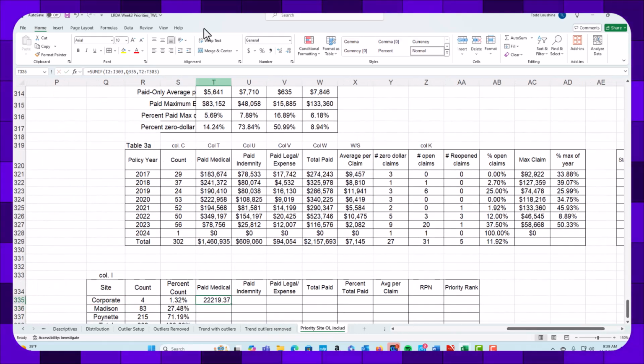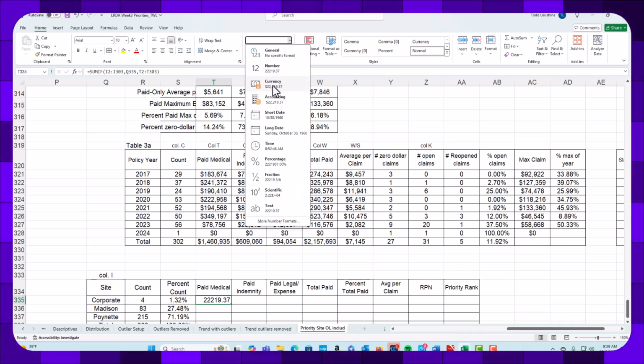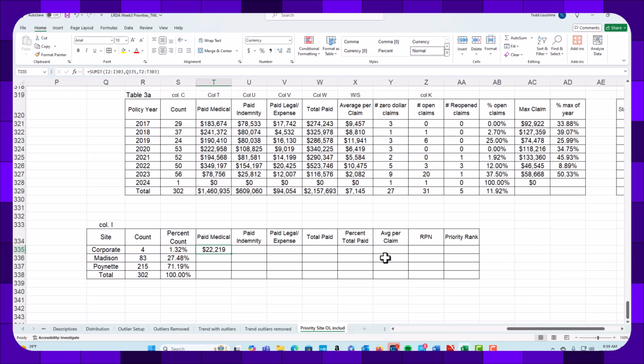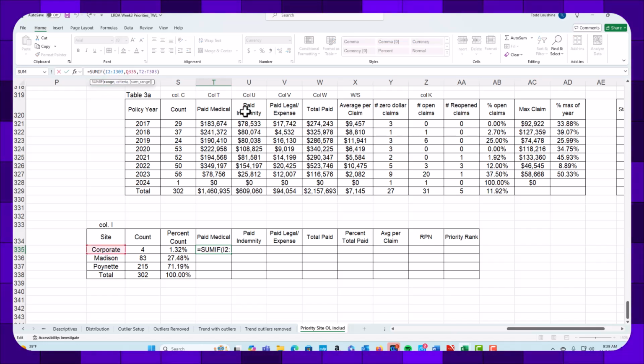I'm going to turn this into currency, get rid of the pennies, and center it. So this is where we're going to make it really, really easy on ourselves, and we're going to be using this same line the whole video. So I'm going to go up, and I need the site to always be the same no matter where I go, up or down, left or right.